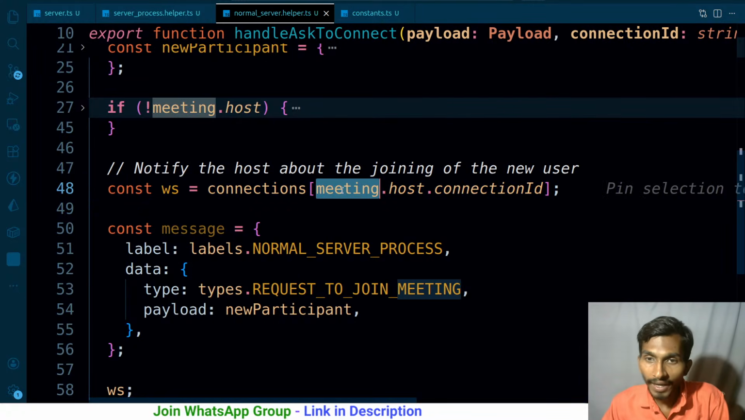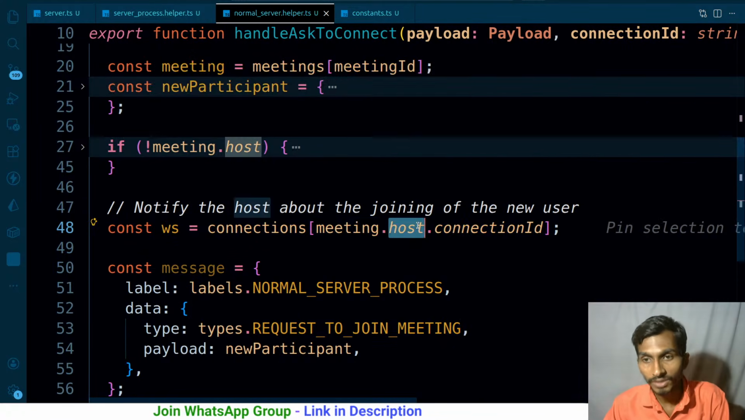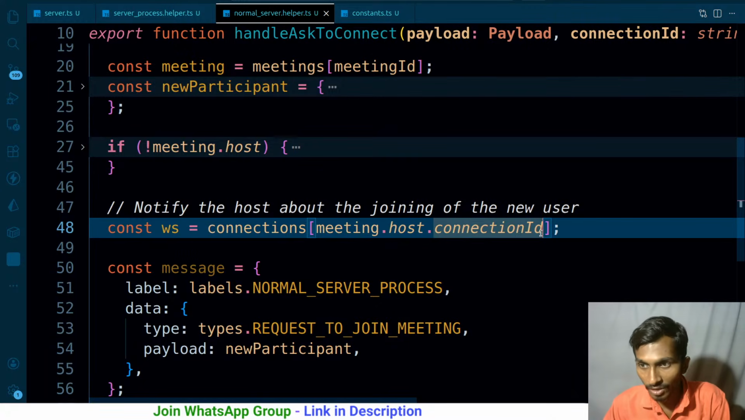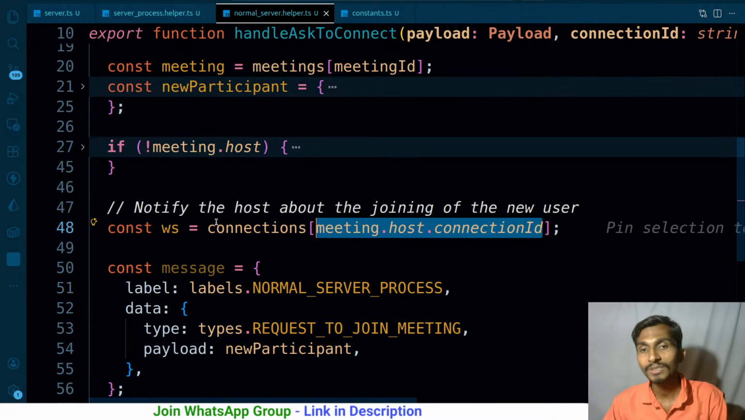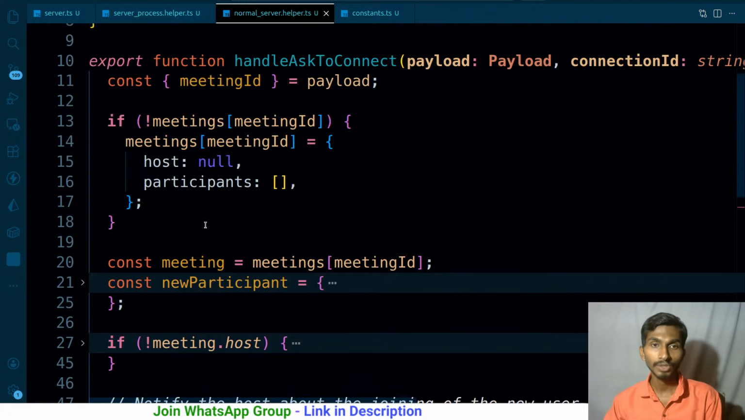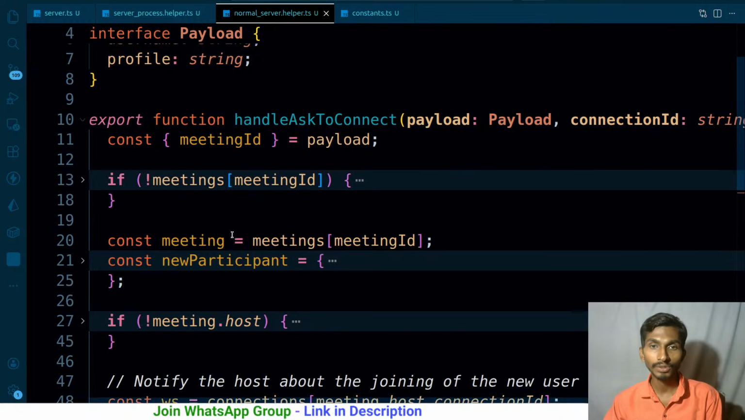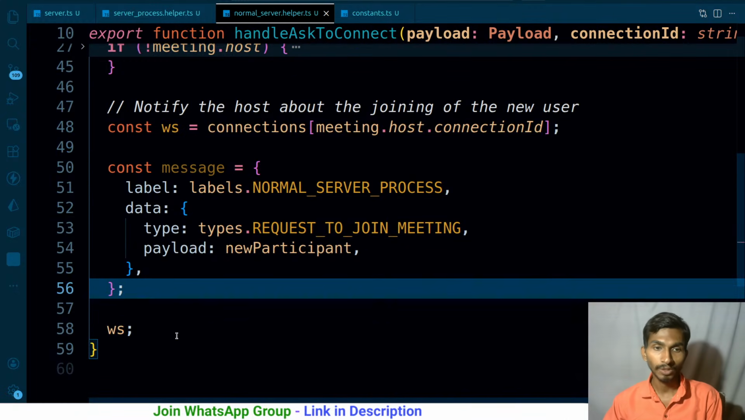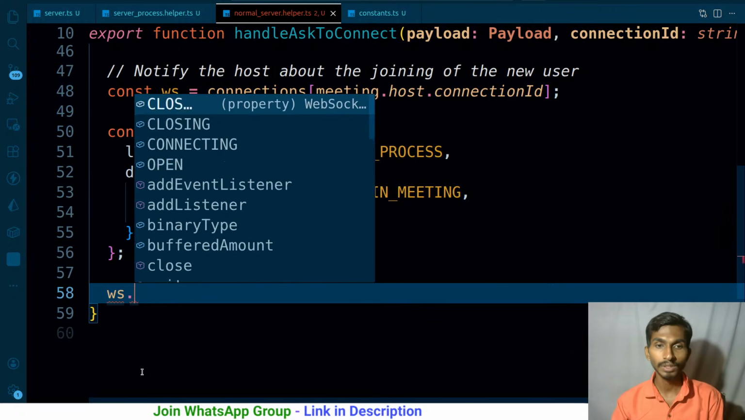So I already have the meeting. That meeting contains the host. That host contains the connection ID. I got the connection ID of the host. Once I got the connection ID of the host, I got the connections. From the connections, I got the WebSocket connection. Once I got the WebSocket connection, the same connection I will be using over here, and this is how it's gonna be going on. So coming back to this particular section, I can just simply say WebSocket.send.